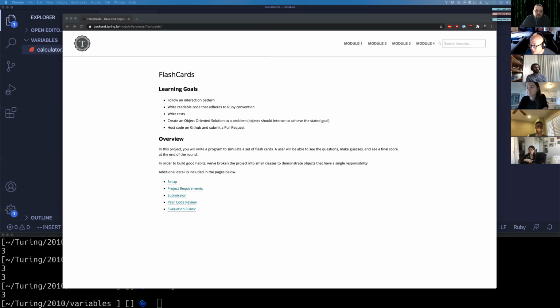This is going to be the first project, and this will be a solo project, meaning that this is something you'll be completing on your own. The learning goals are that we want to follow an interaction pattern, which is essentially the manner in which you're going to interact with the application. We want you to write readable code that adheres to Ruby convention, the set of rules and practices that the industry uses for writing Ruby.